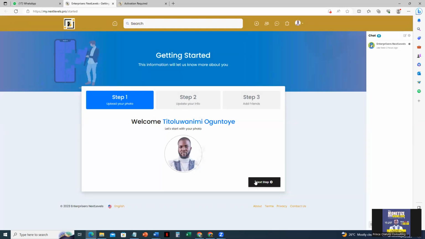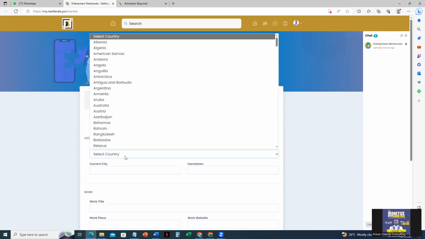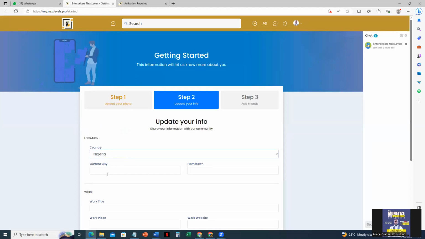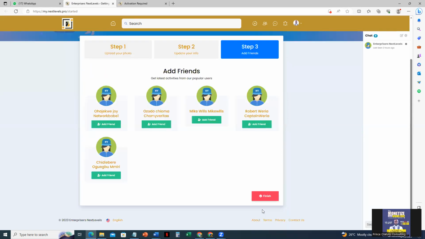Then the next step, after the profile, you now see: update your info. Which country are you from? Nigeria. Then current city, Lagos. Hometown, Magodo. Title. All these can be filled and you can just save it. It's not a must now. Then you click on next.